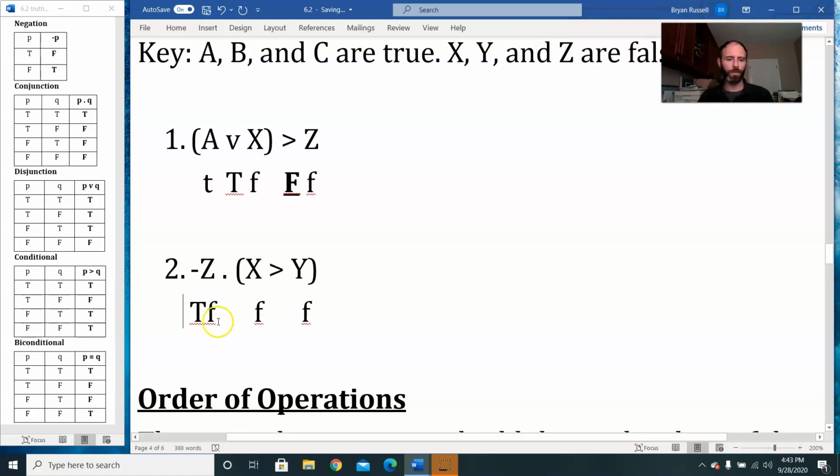Let's line these up a little better. There we go. So now we know that tilde z is true. And now we have to keep working. We'll work what's inside the parentheses now, is what I recommend that you do.